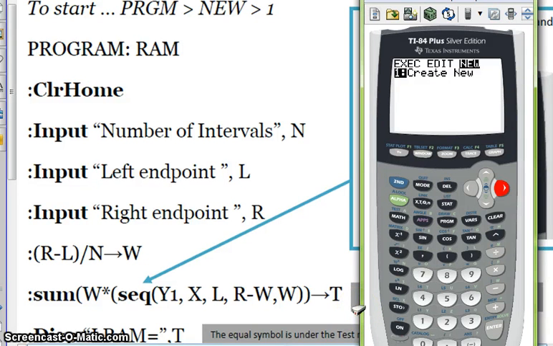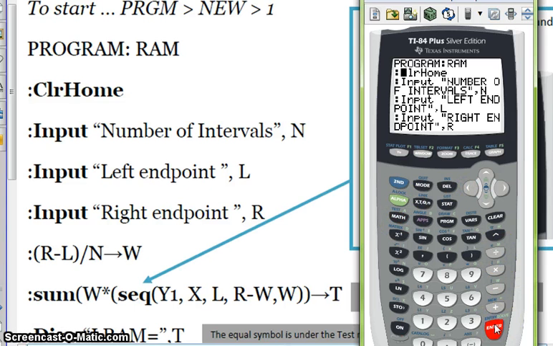Okay, so this is going to be how we make our program to do all of our fancy calculations for us. You're going to go ahead and go into New. You're going to name the program RAM. Right now it's on Alpha Lock, so you just have to find the letters on your screen. R, oops, A, M, hit enter, and you're going to start.